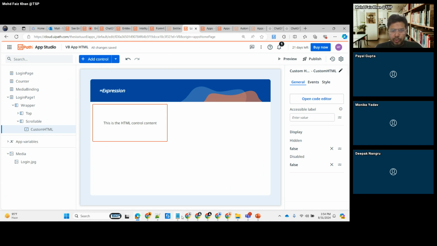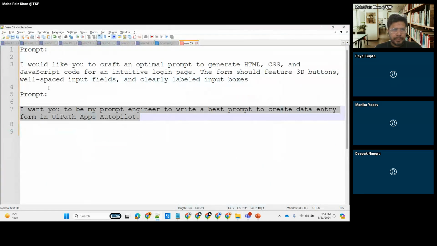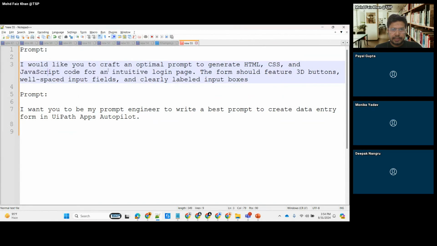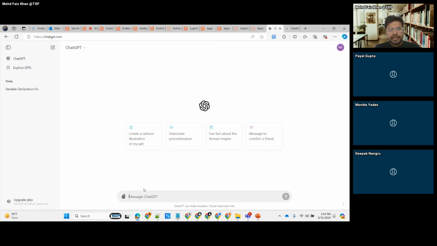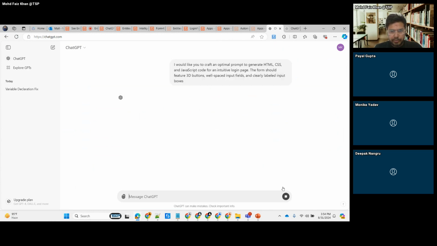So I have written a prompt. The prompt is for generating HTML, CSS, and JavaScript. So we are asking the LLM model to generate the prompt for me. This is the request for generating the prompt only. So let me show you how we can generate the detailed prompt for generating the HTML, CSS, and JavaScript code. So first we will generate the prompt for ChatGPT. So we are writing here to generate the prompt, right?